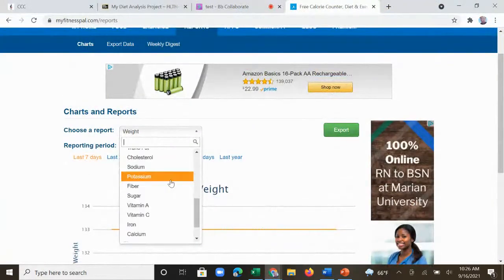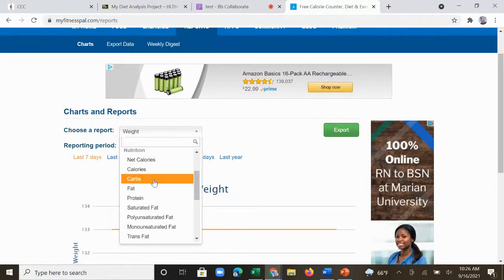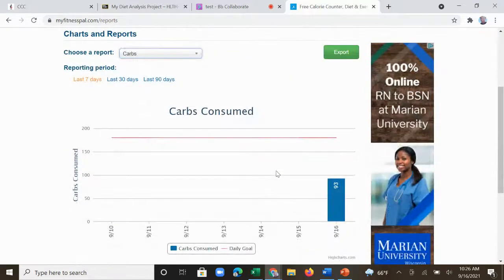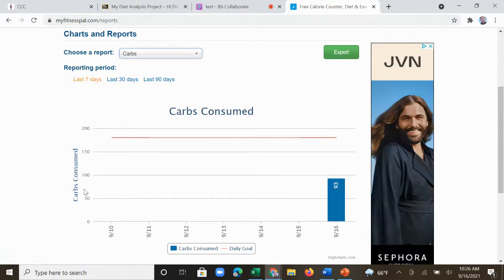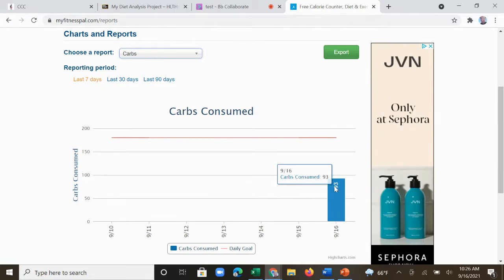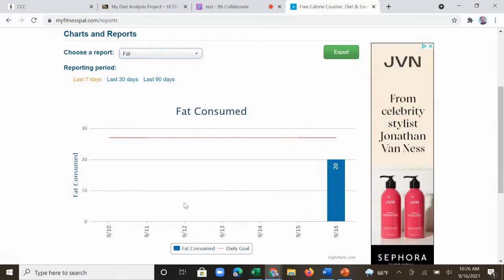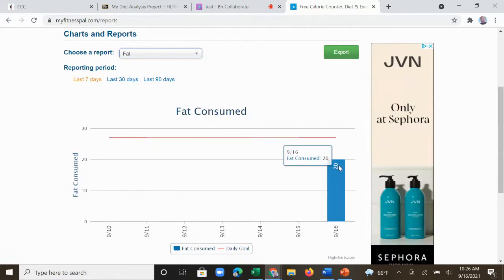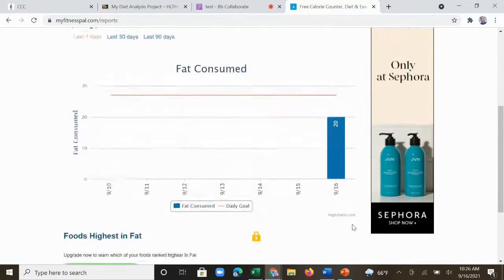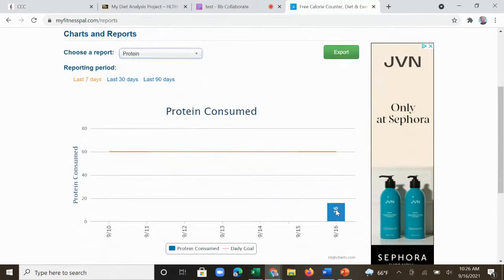So what you would do here is you would want to look at carbohydrates, right? So carbohydrates consumed, this is in grams over here on the left. And you can see on 9/16, we had 93 grams of carbohydrate, right? We'd also want to be looking at fat. So fat consumed, again, 9/16 was the only day I entered. We had 20 grams of fat from all that peanut butter. And then protein, we had 16 grams of protein, again, on that one day.